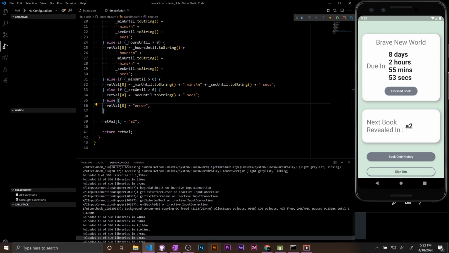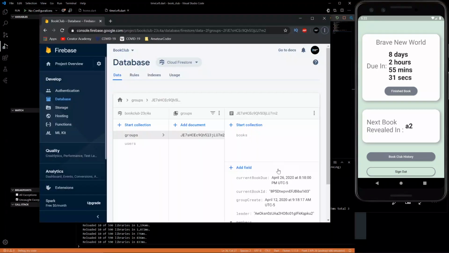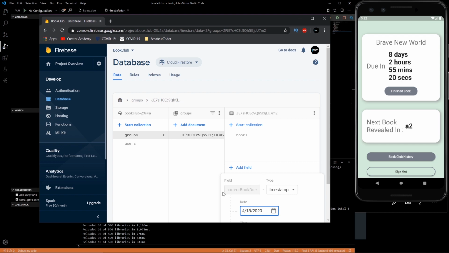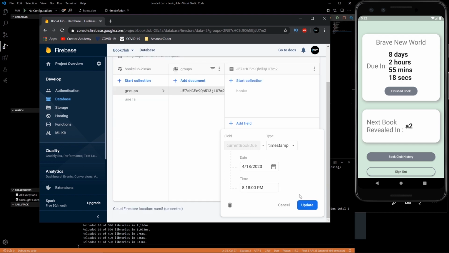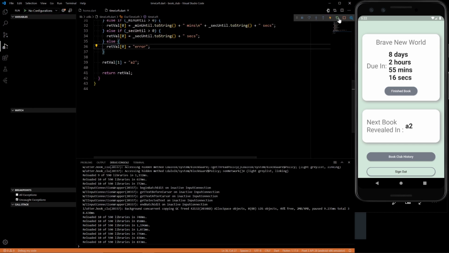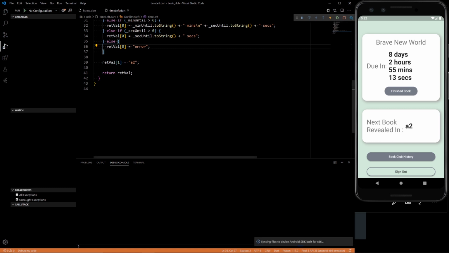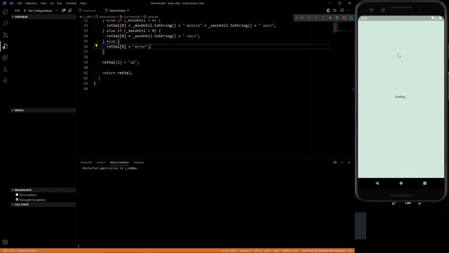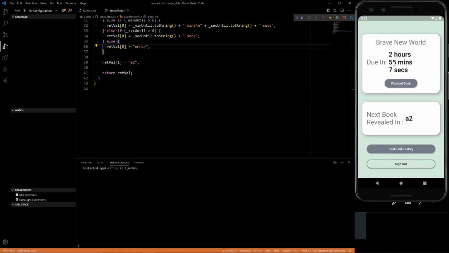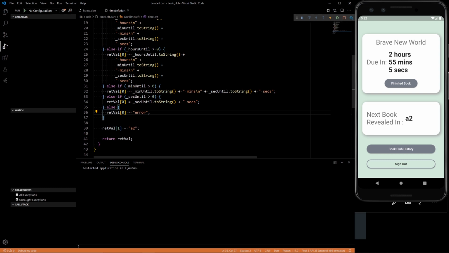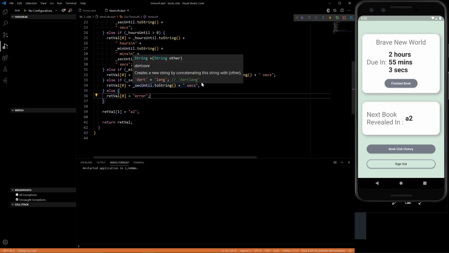All right, we can test that out by going to Firebase as well. So here's our Firebase. We have April 26th, which is 8 days and 2 hours away. We change this to April 18th, then update that, refresh it. We should see 0 days. Well, we shouldn't even see the 0 days. It just should be three values. Yeah, 2 hours, 55 minutes, 7 seconds. So it looks like it works.